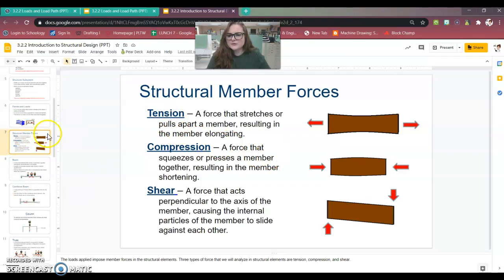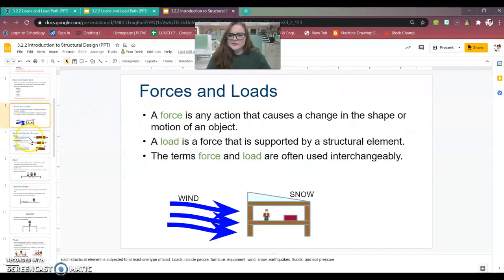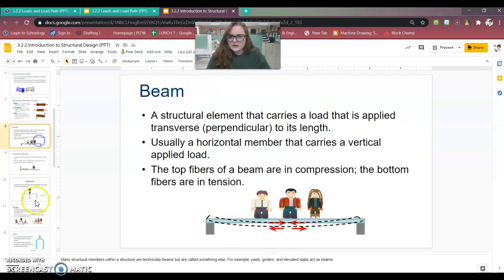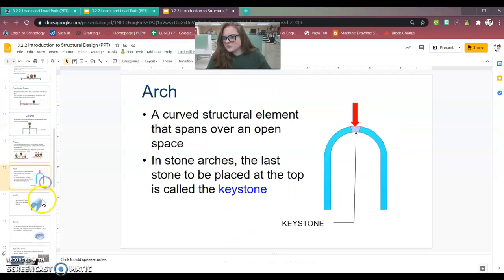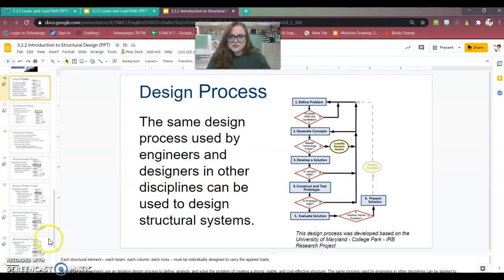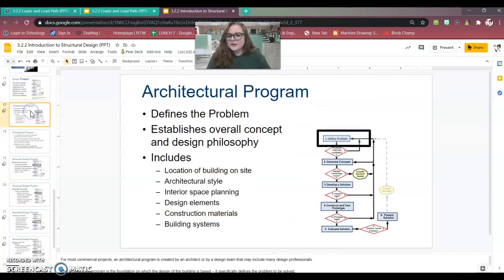If you don't know the different types of forces, I recommend writing those down, for example tension, compression, and shear force. If you don't know the difference between force and load, write that down too. Beams, trusses, arches, vaults, domes, design process: I'm not really worried about you writing that down because you've gone over that at some point in your PLTW career.